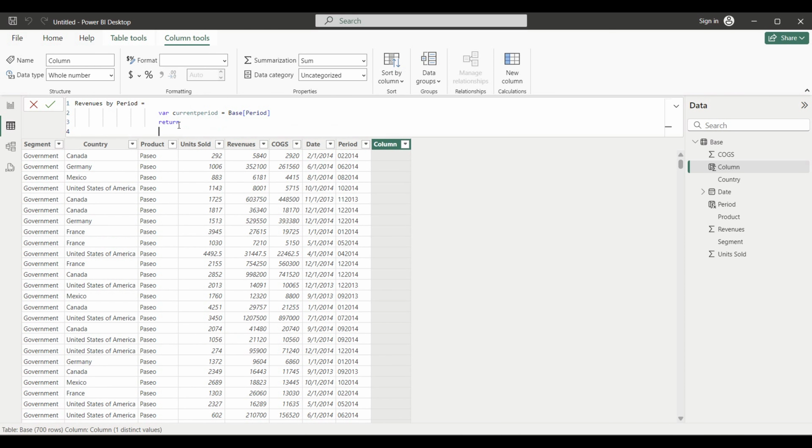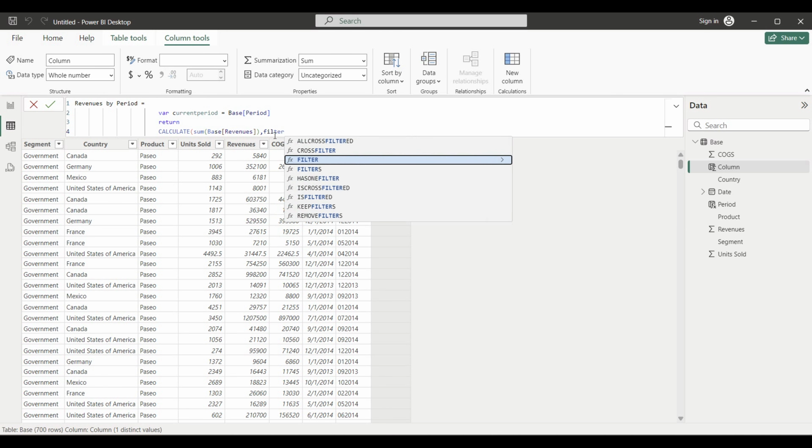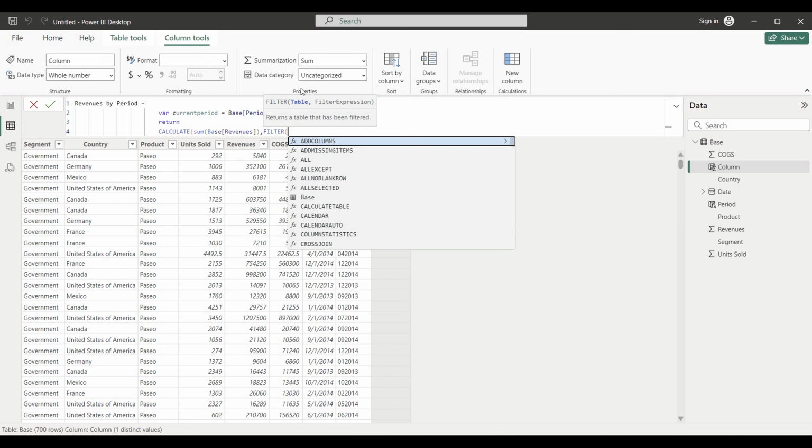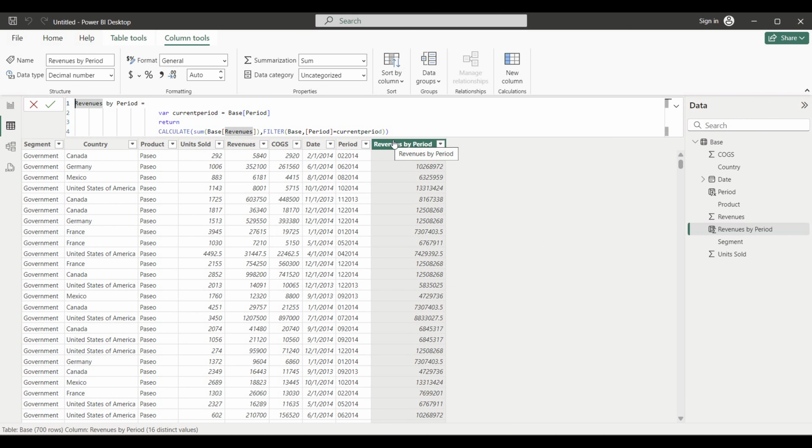So what are we going to return? We will start with the CALCULATE function. We will be calculating the sum of the revenues. And now we're adding the Power BI magic. We don't need the sum for the whole revenues column. We just need the sum for the current period, year and month, that is stated in the period column. So we are adding a FILTER function that will reduce the number of lines of the base table. We're picking only those lines that are equal to the variable that we've just created, current period. Pressing enter. The column is ready.